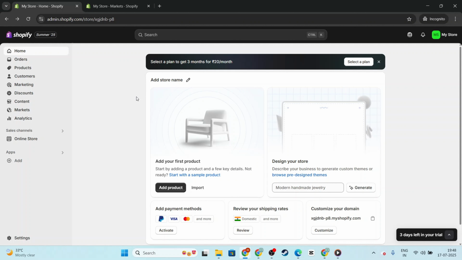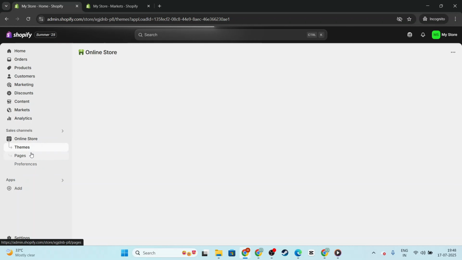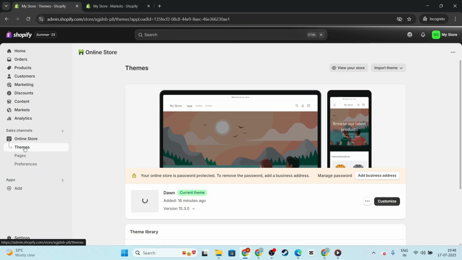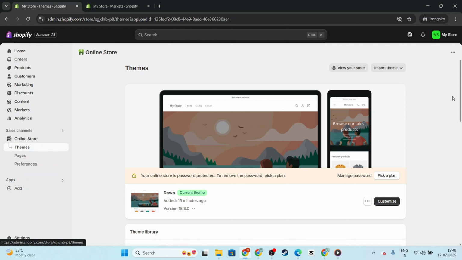First, you want to open your Shopify Store's Administrator page. From here, navigate to the Online Store tab found on the left-hand side of your admin panel. Once there, click on the Themes option. This will lead you to the Themes page, where you can easily access and edit your current theme.